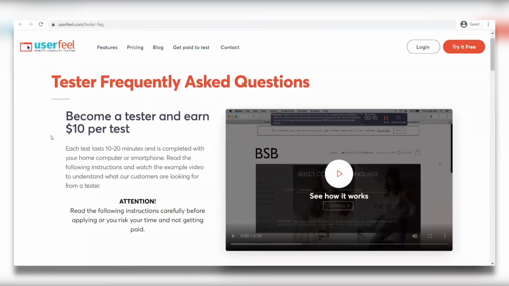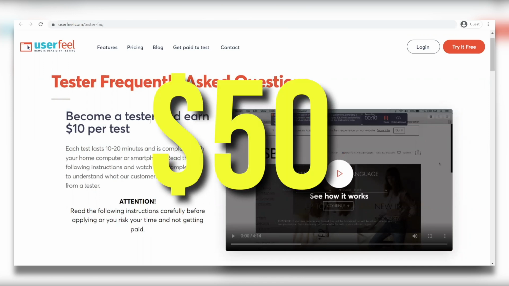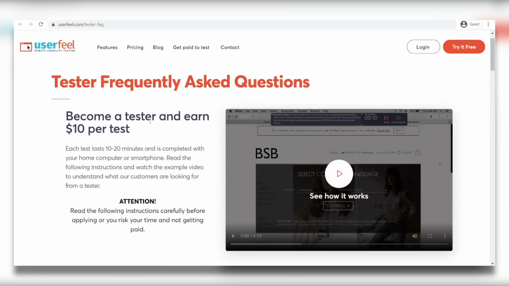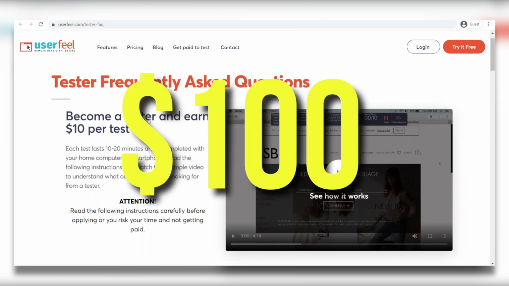As you can see here, the website claims that they pay $10 per test. Each test lasts 10 to 20 minutes and is completed with your home computer or smartphone. So just imagine doing 5 tests a day, then you will already earn $50. And what if you decide to take 10 tests in a day? Then you immediately make $100. It's really all in your hands.